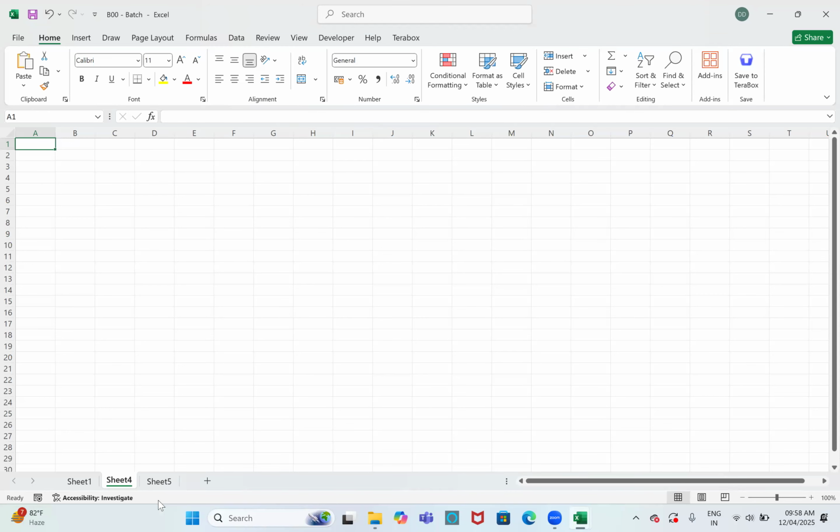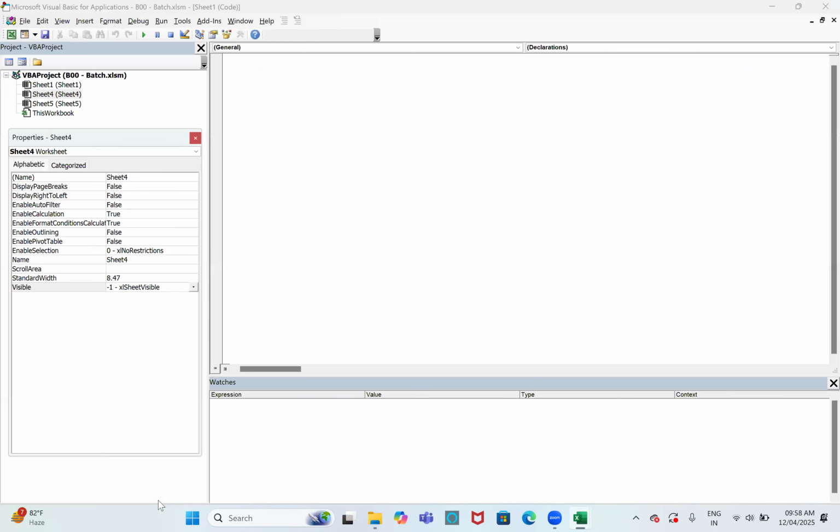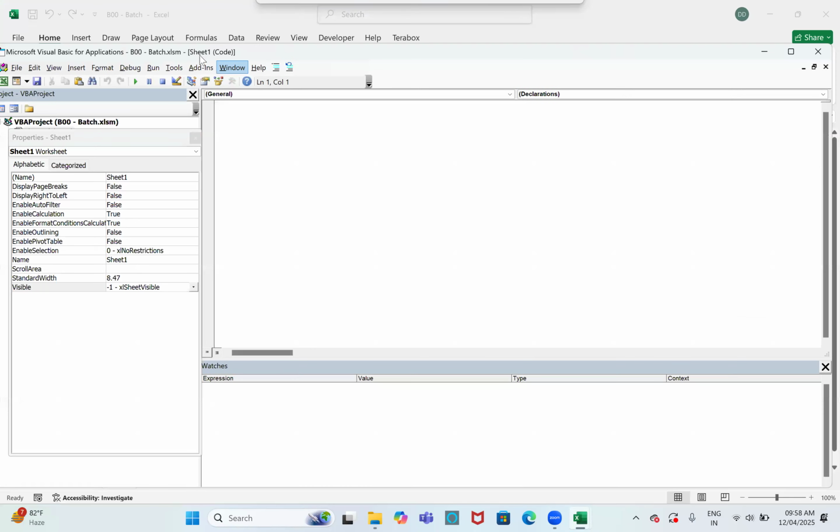But if you write code in the sheet code window, meaning double click on the sheet, this is the sheet code window. Can you see here? Sheet 1 code at the top.